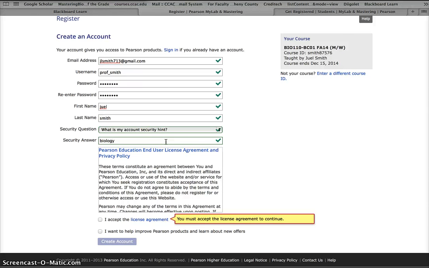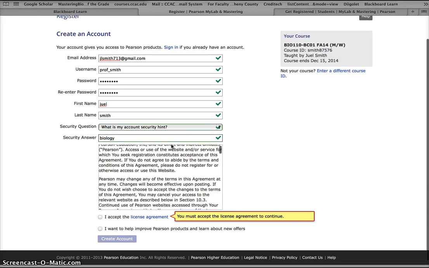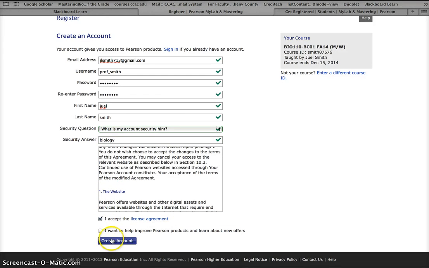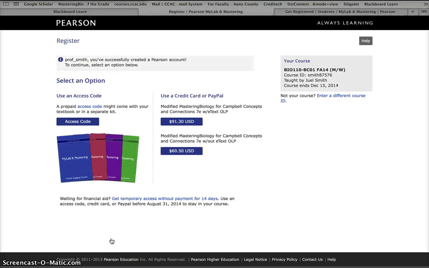Now here, as you can see, I'm setting up a dummy account, just so you can get an overall idea as to how to do this. You will accept the license agreement, and then you will create your account. Now, as you see here, if you already have an access code, then you will select the button here. And then you will follow the steps that the website tells you as far as entering your Mastering Biology MyLab access code.